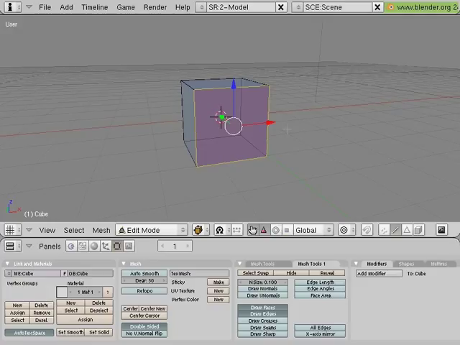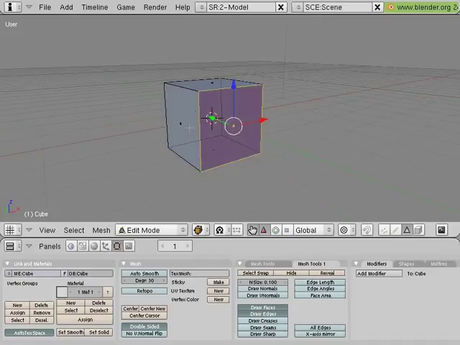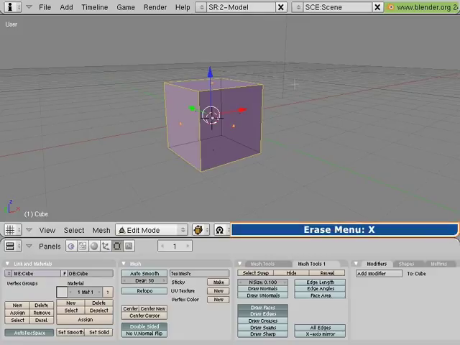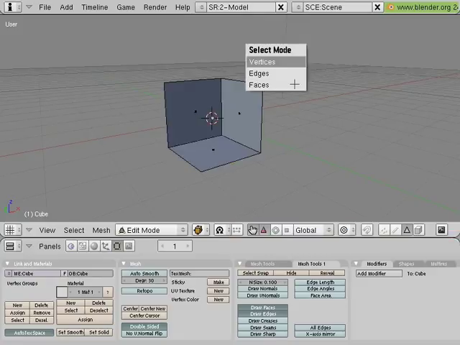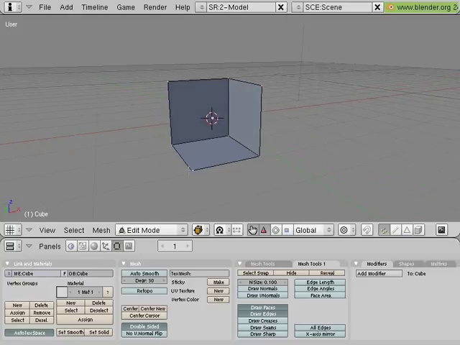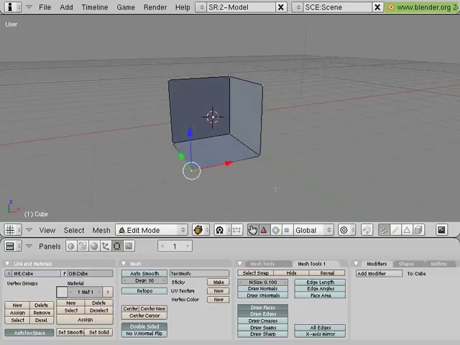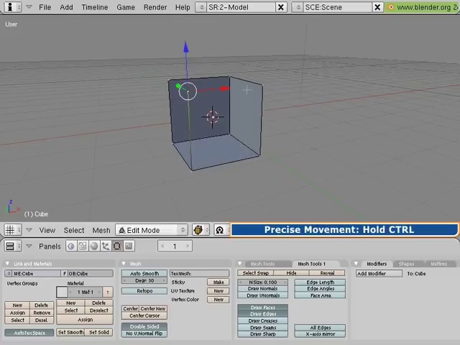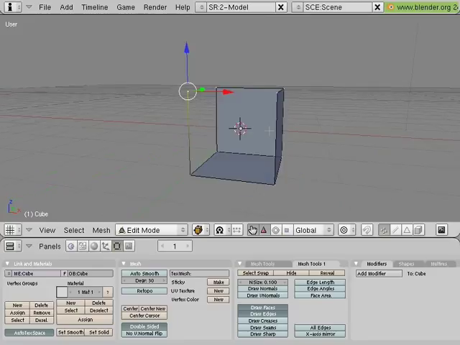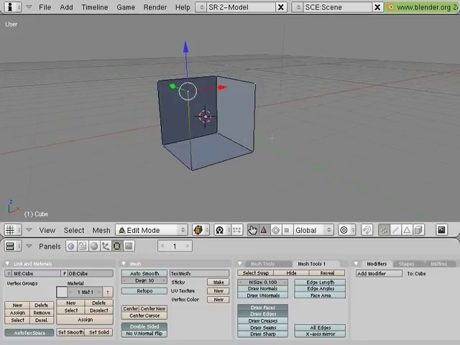Let's take a look at a couple things with extrude and make face. I'm going to switch to face select mode and I'm going to select these front three faces. I'm going to delete them. X for the erase menu and choose faces. Now in vertex mode, I can select this corner vert and I can extrude it. And I'll press E and then Z to constrain and Control to snap. And now I can rebuild this cube face by face, just like we did before.